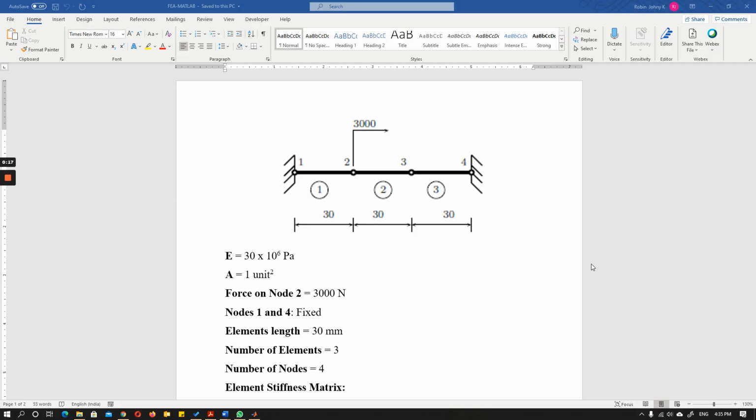So the first one is a one-dimensional bar element where you have to do a structural analysis, basically a displacement calculation. What I have here is a one-dimensional bar element of length 90 mm, already divided into 4 nodes of 3 elements, having a force applied at node 2 in the positive x direction of 3000 newtons, and it is fixed at the first and the fourth node.